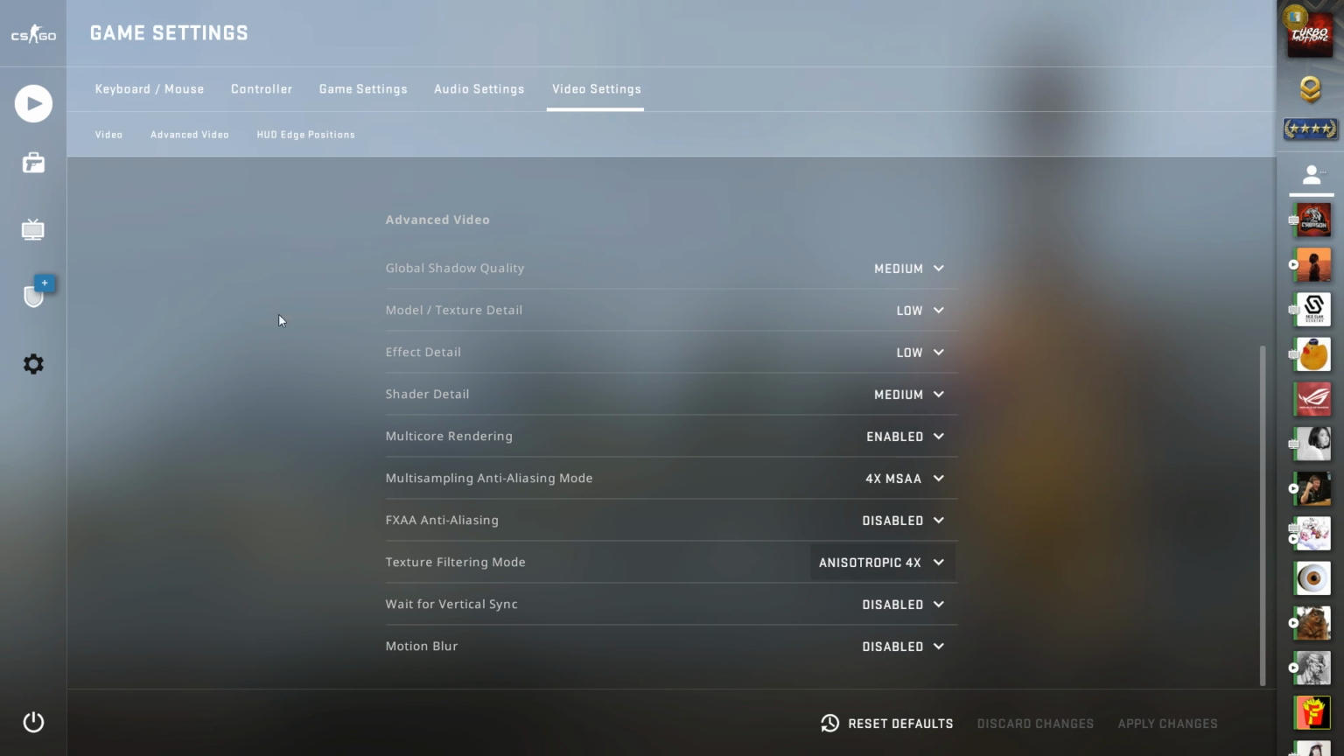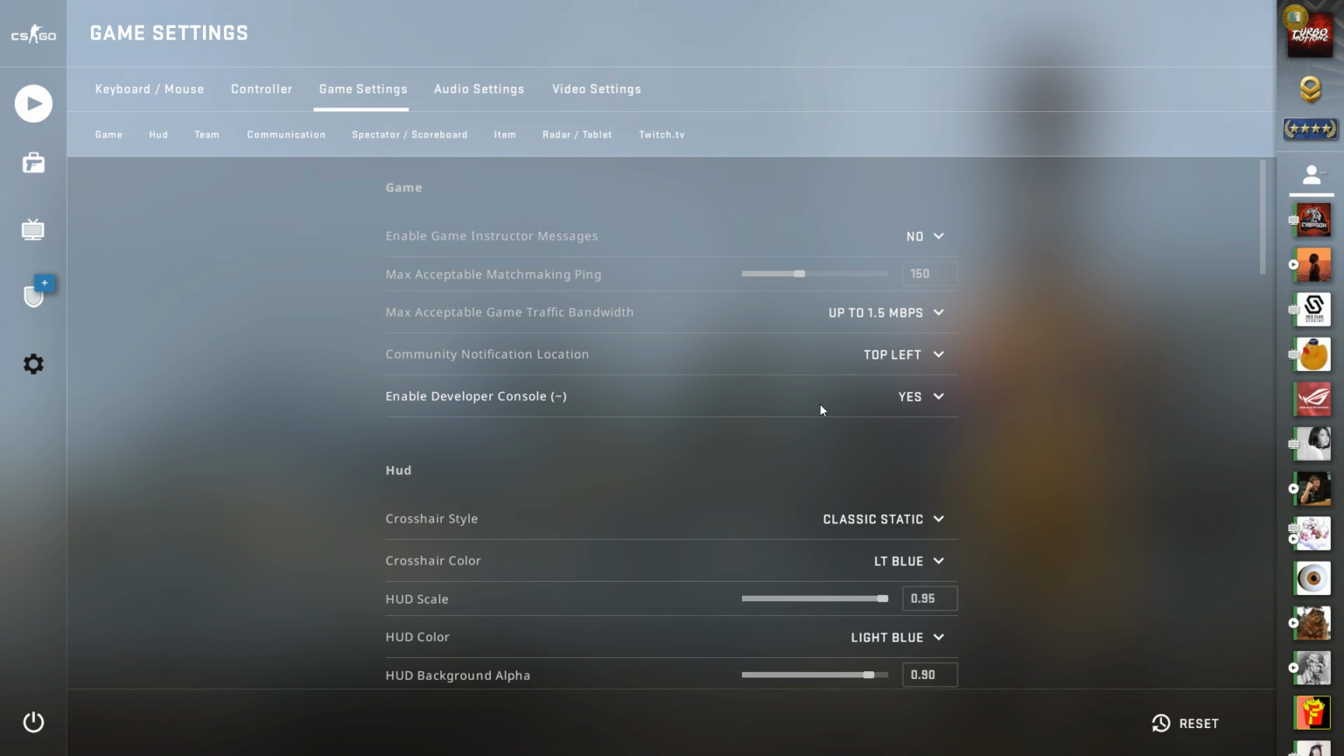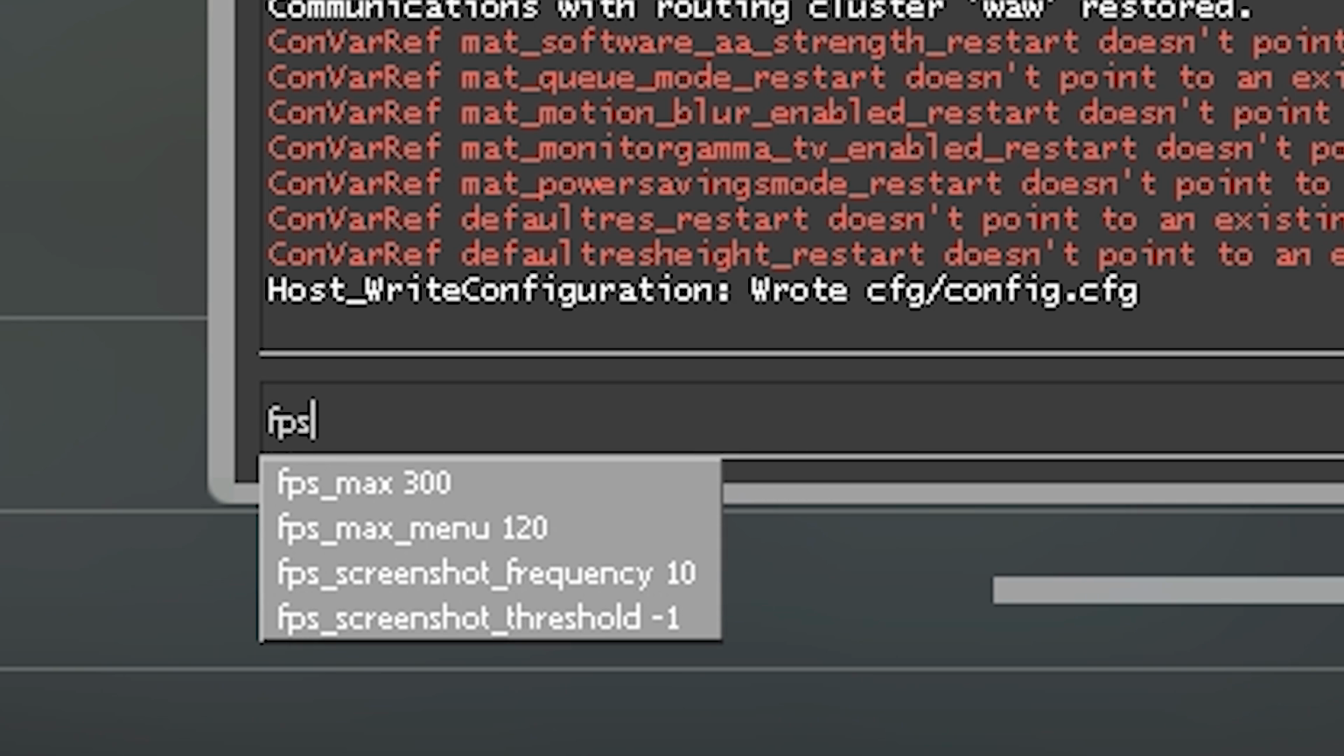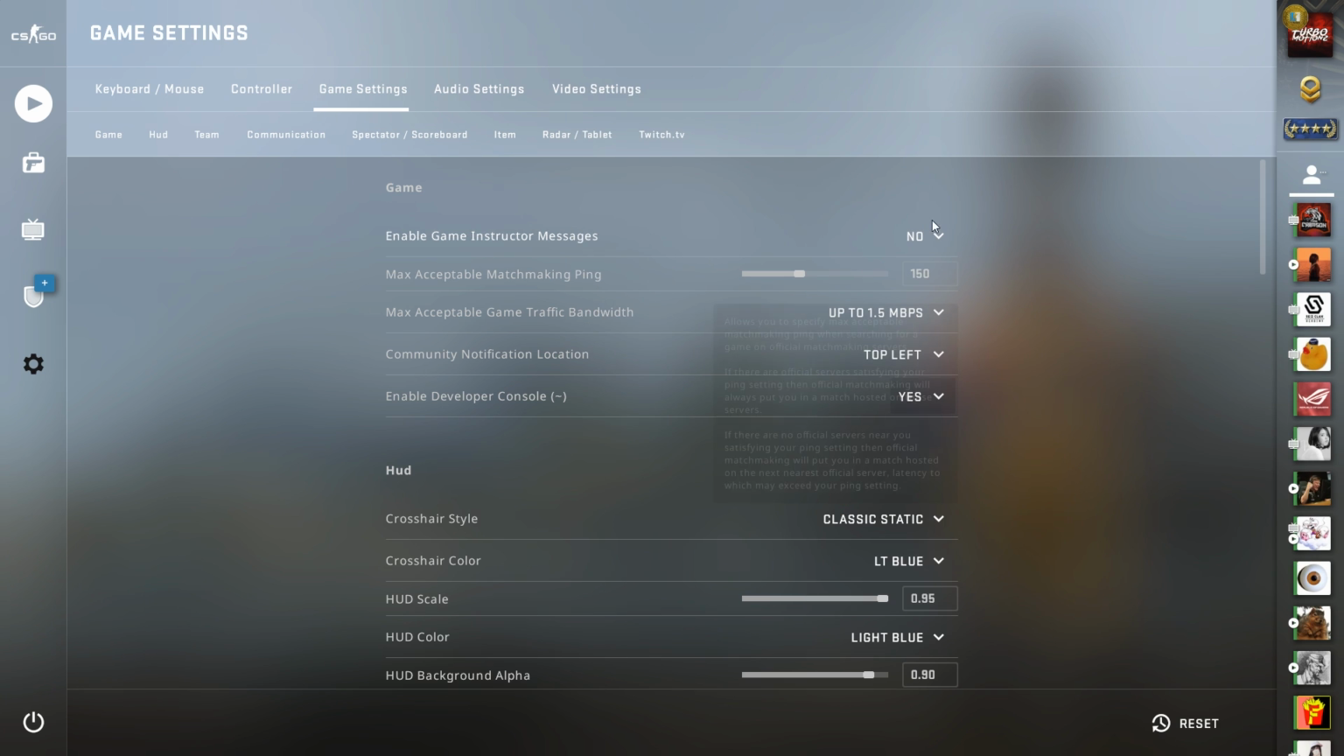If you want to get more, let me explain how to turn on the console. To turn on the console, you go to game settings, and right here it says enable developer console. You say yes, and then you press the tilde key right below your escape key, and then you type in fps_max 0, and that'll uncap your frame rate.